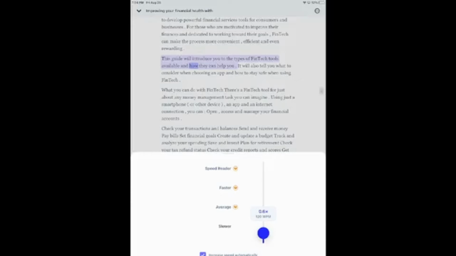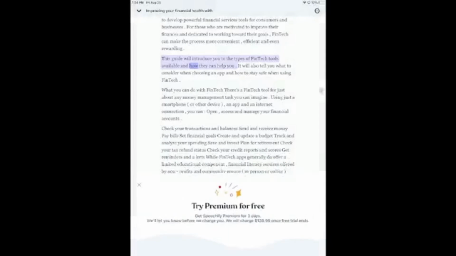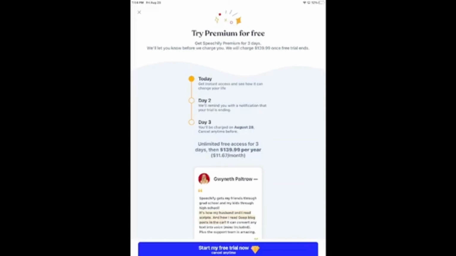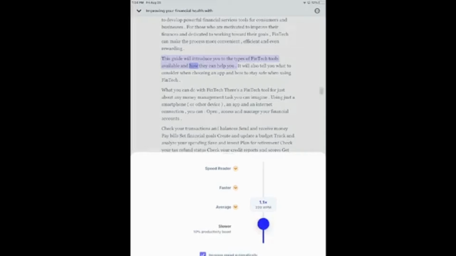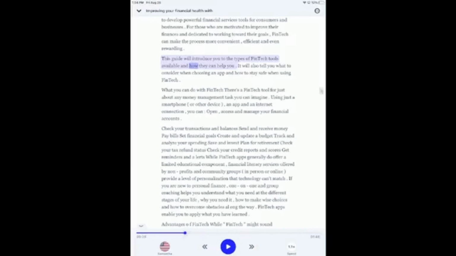And if we're having a student who's really using this app to enhance their productivity, then we might be able to do a speed reader, which is 4.5 times. It's going to be 900 words per minute. Now, this is also a premium feature. With the free version, you can only go up to 1.1 speed. Anything above that, you would have to purchase that premium subscription.